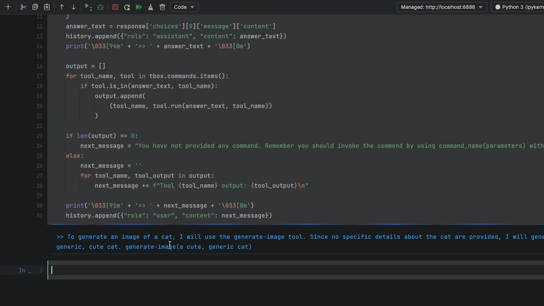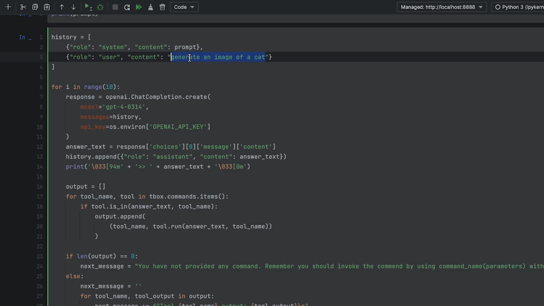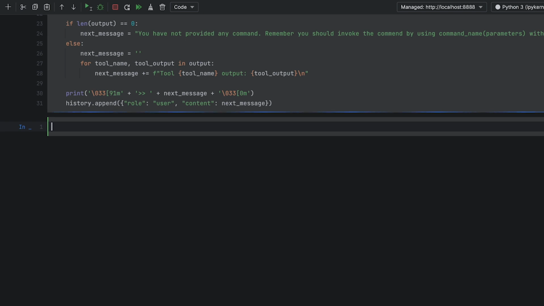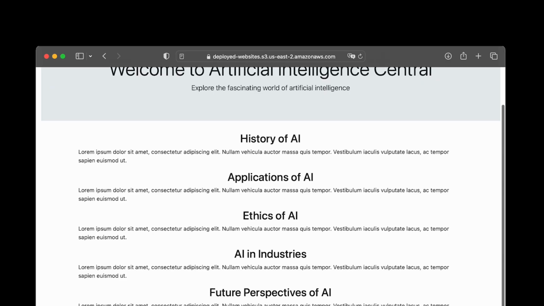Generate an image of a cat, and as you can see, it works perfectly. Now, let's try to build a website about artificial intelligence. We'll need to wait a bit while it's creating the site, but as you can see, the result is amazing.